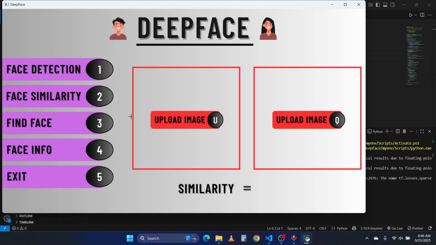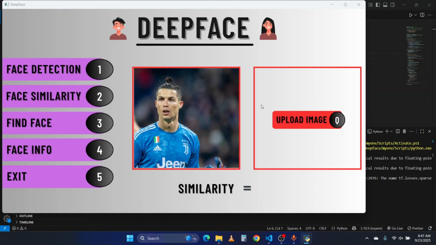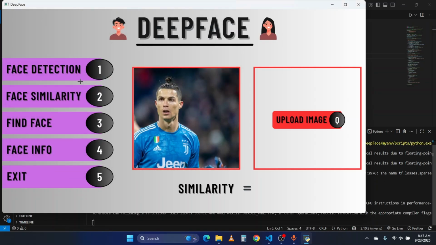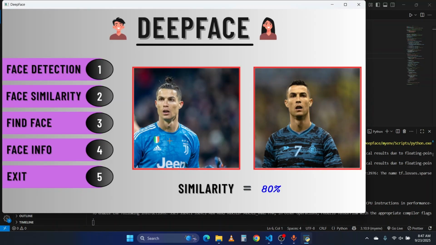Then press 2 for the face similarity. Here we press 2. We have to give two images to find the similarity between them. Wait for a second. See, it's working in the background. It's going on. Okay, you can say 80% similarity.